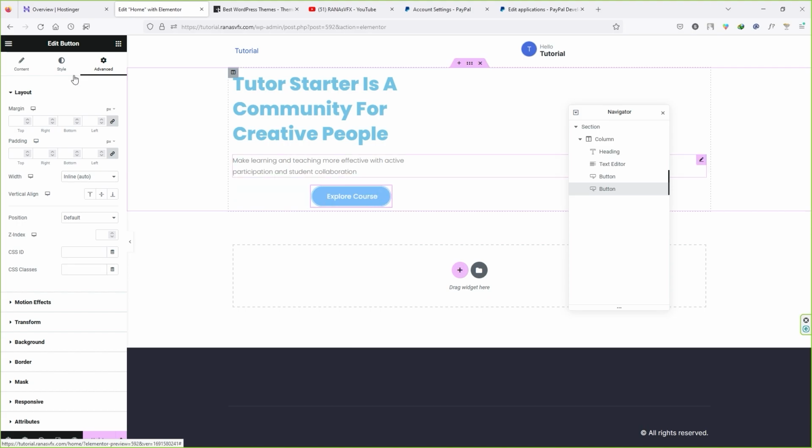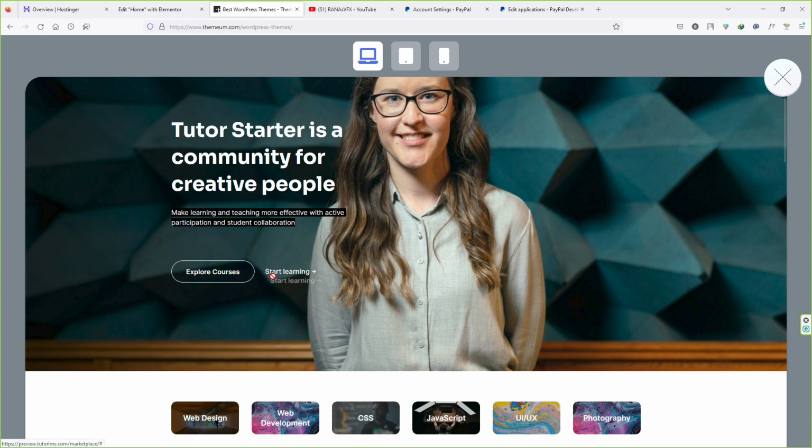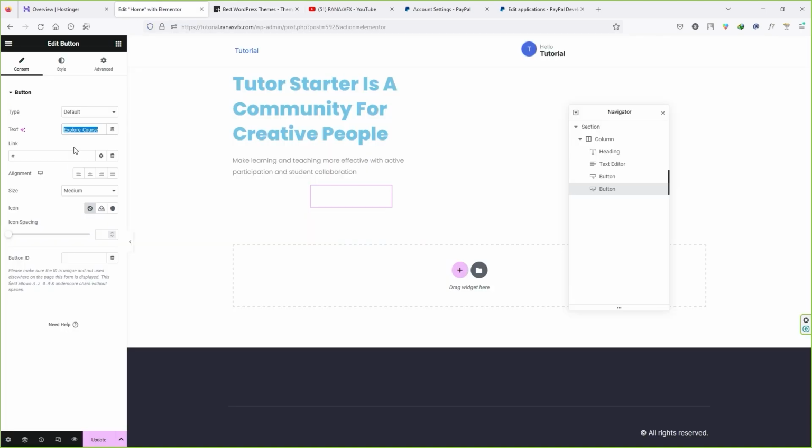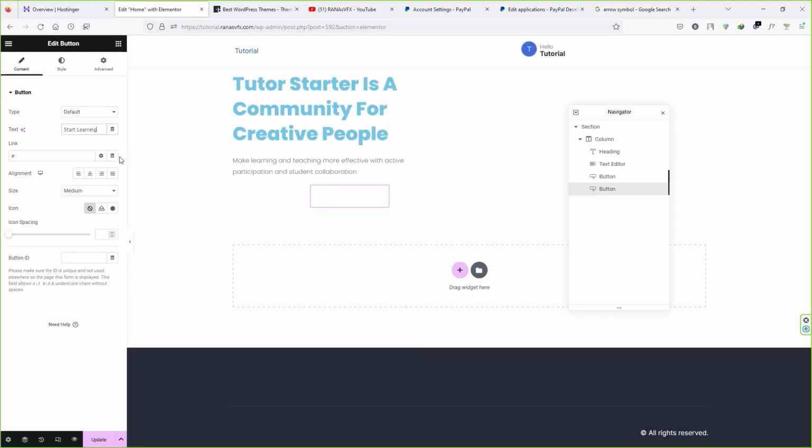Now select the second button, go to content and change the text. In this case, right here you can see start learning. Type start learning and you can add an icon as well. Let's add a symbol. Let's go to Google and search for arrow symbol. Let's copy this symbol right here, come back here and paste it over here just like it.